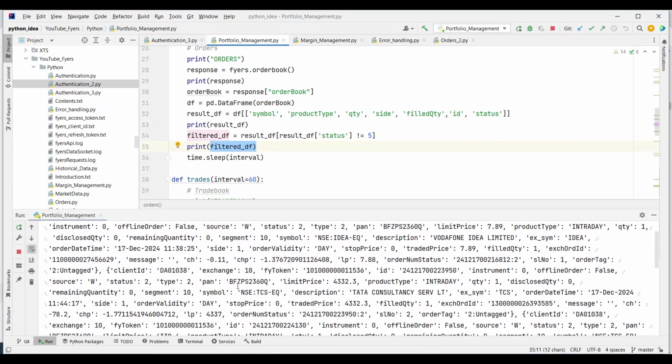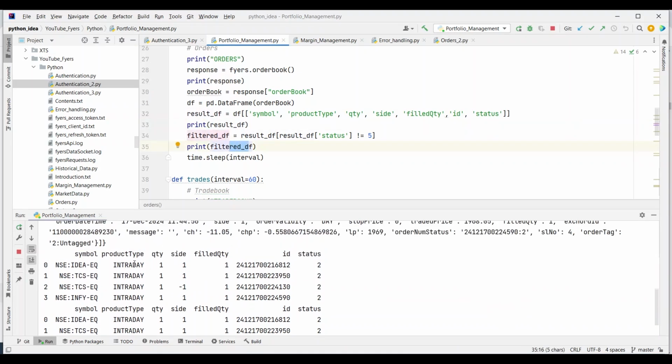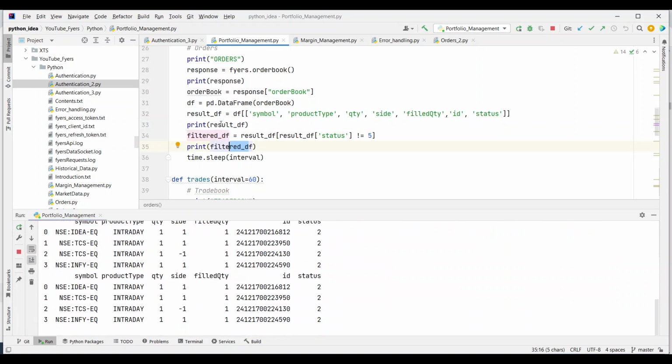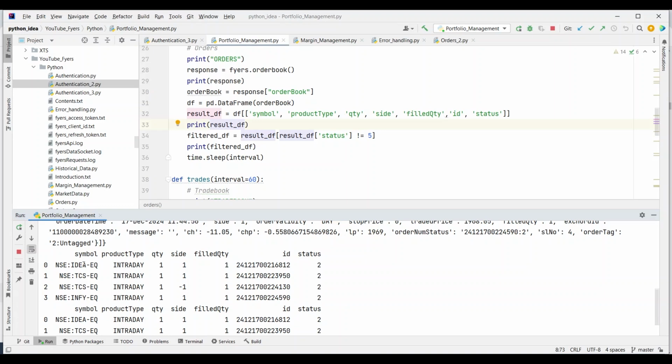So let's see. Also, what I've done here is I've printed two kinds of data sets. One is result df and the other is filtered_df. I'll tell you what the difference is. If you see in result df, which is the first part, we are getting 4 orders, which is Idea, TCS and Infosys. All of them were intraday trades. We took one quantity each. This is the side part which tells us what the direction was. Idea, TCS and Infosys are all +1. That means they are in the buying direction, and -1 is the selling direction.